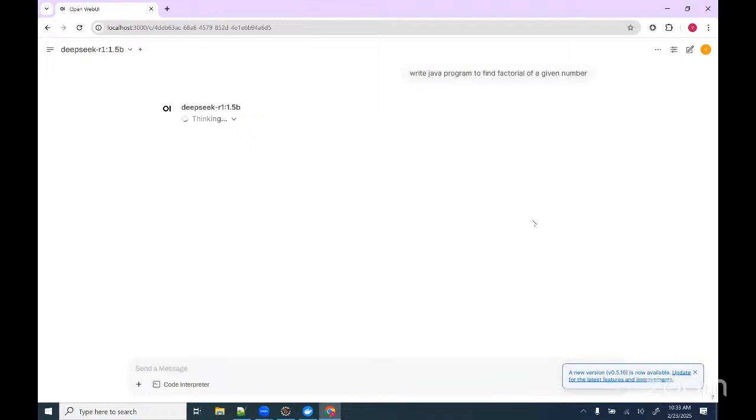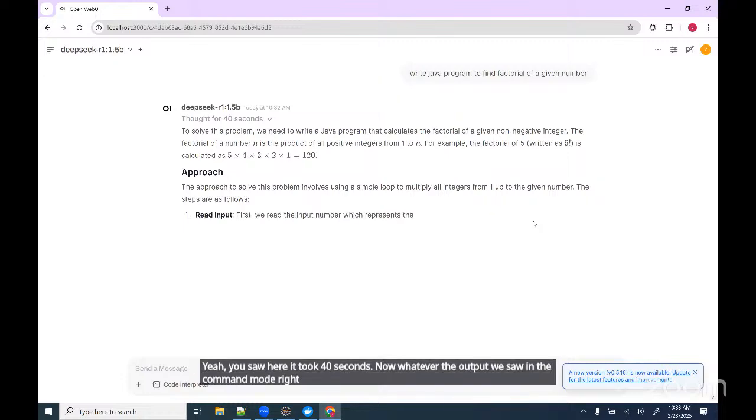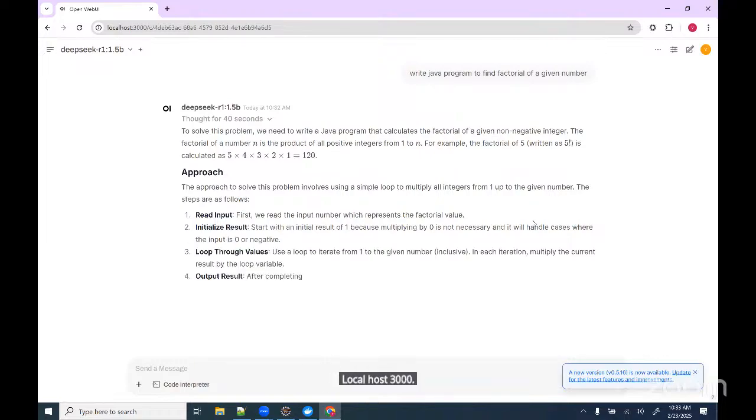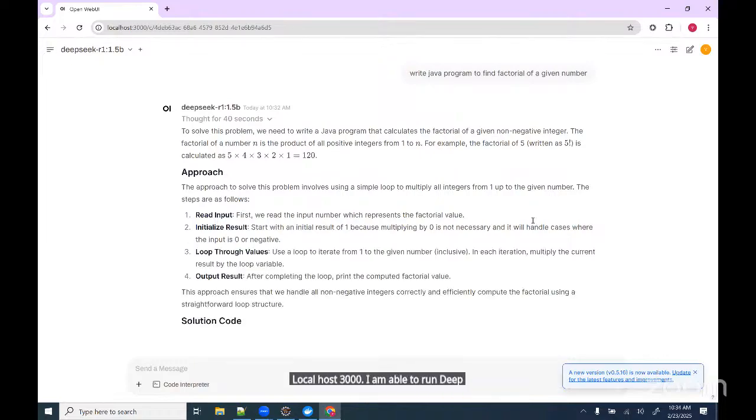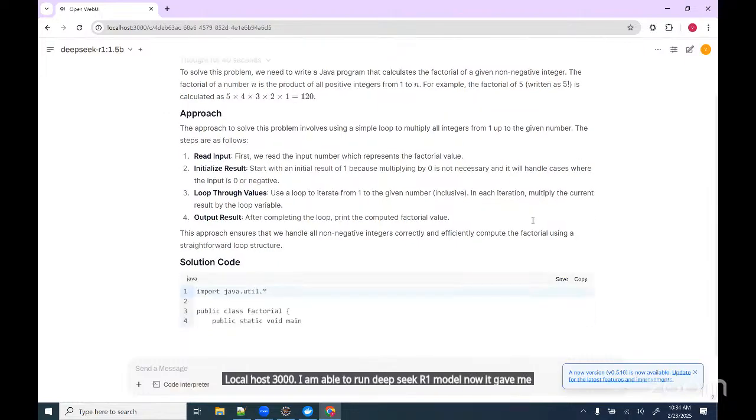You saw here it took 40 seconds. Now, whatever output we saw in the command mode, it is running on my computer, guys, at localhost 3000. I am able to run the DeepSeek R1 model. Now it gave me a Java code.